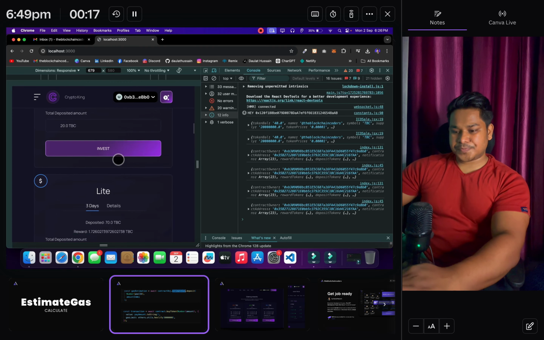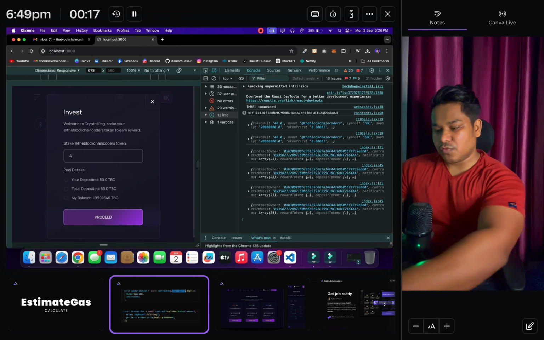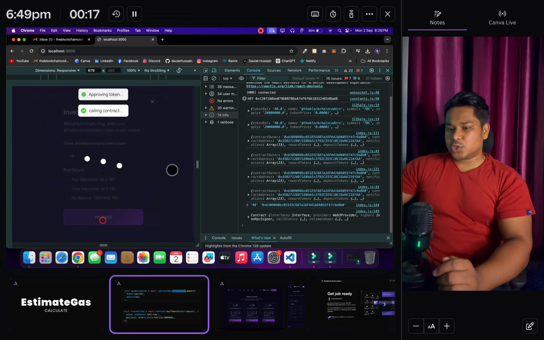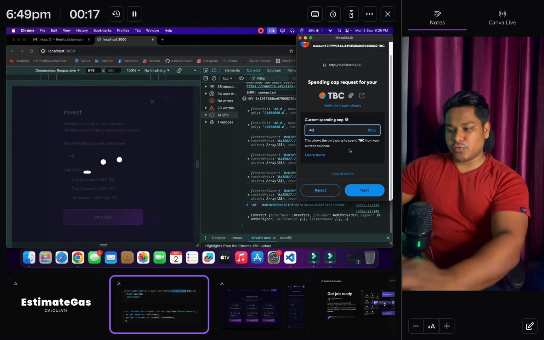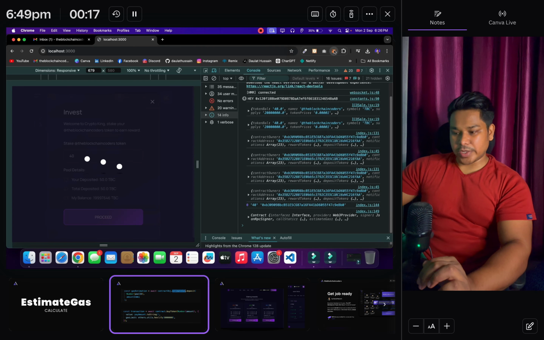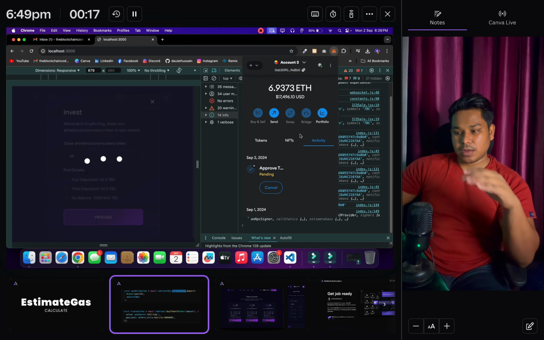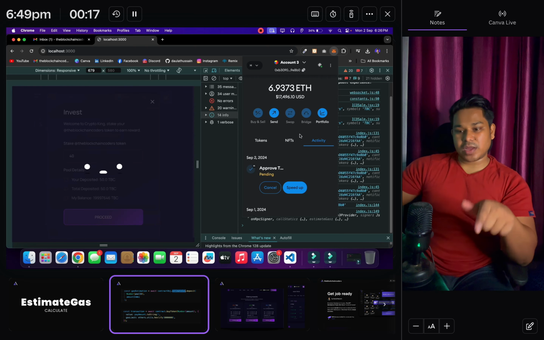So come back here, and this time I'll pick this one, invest. I click on this 40 token, click on proceed, and it's going to make a call to our smart contract. It's approving, you can see we have to approve our token. So click on next, approve, and here we have approved the token. As soon as the transaction gets completed and our token gets approved, we'll get a next function which allows us to simply stake the token in the contract.